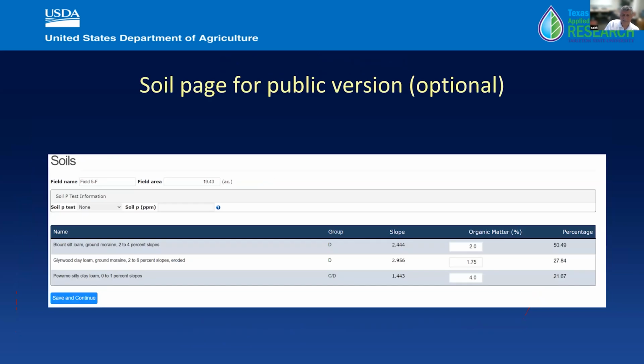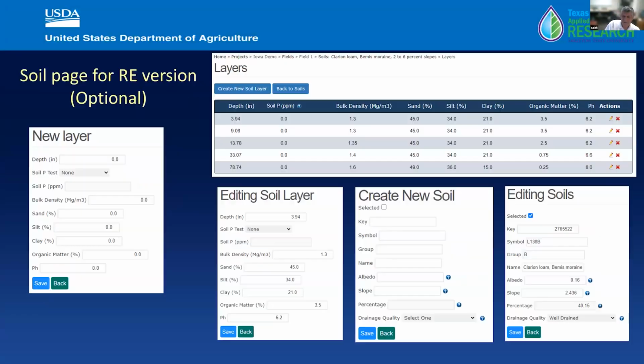And in here again, this is for the public version. The only thing you can change is organic matter, because once we get it from the soil survey, it's not very reliable. It might be changed. So if you have a soil survey done in the field, you can change it, and you can do the initial soil P, and then you can change the area, and that's the only thing you can do on the public version, because we don't want farmers to get too involved with this technical level that the research version does. Go next, please.